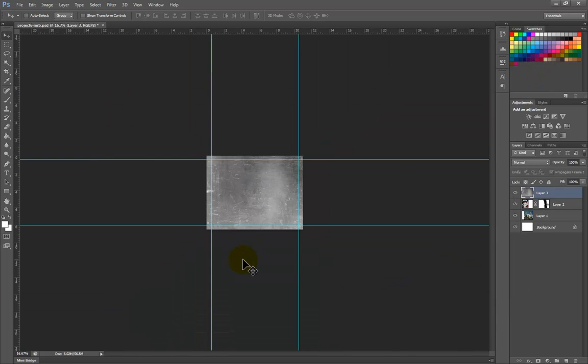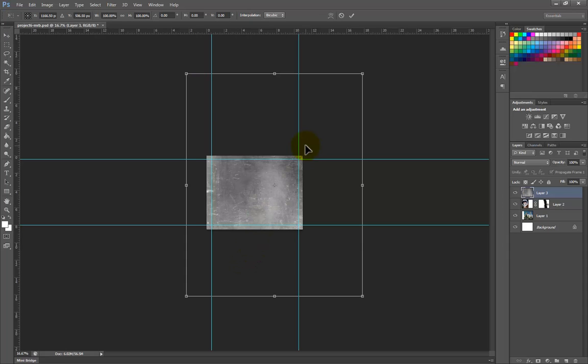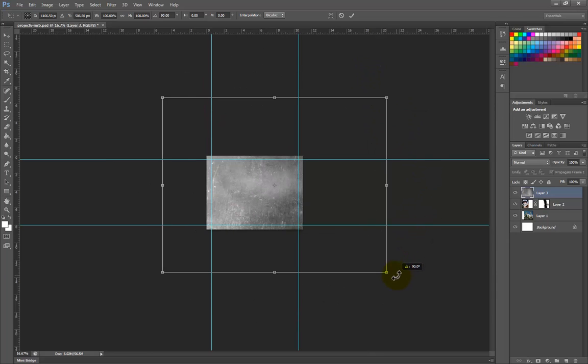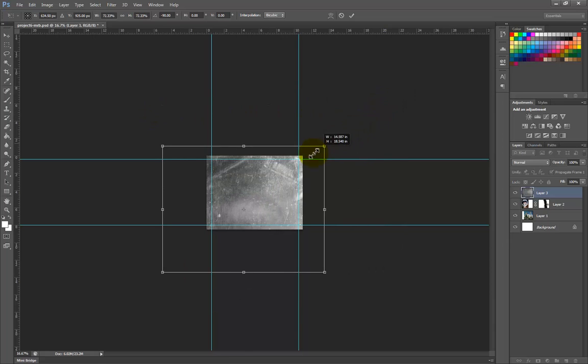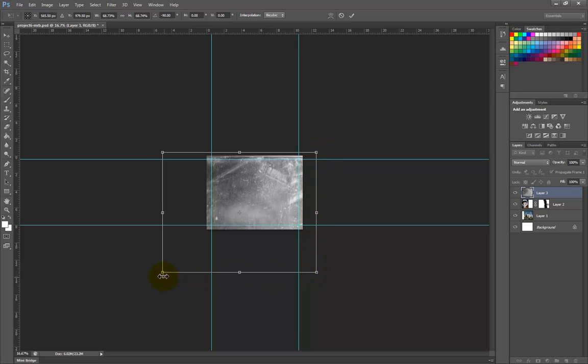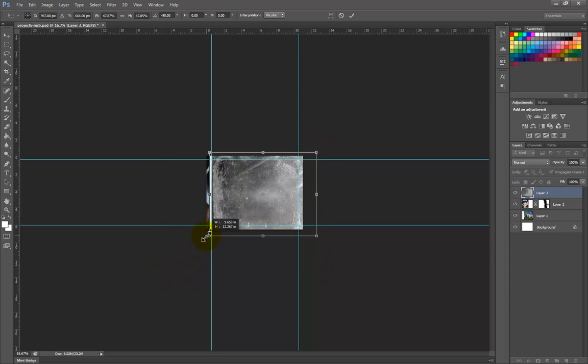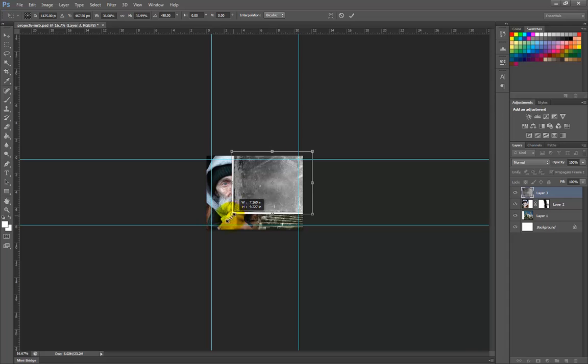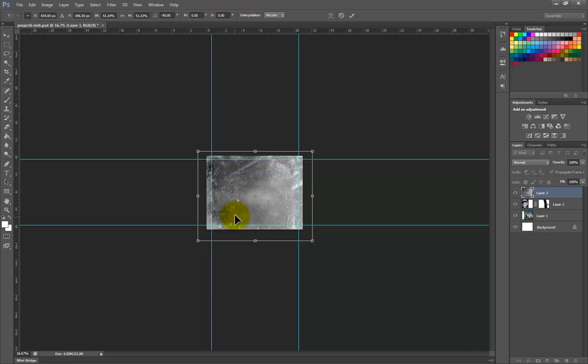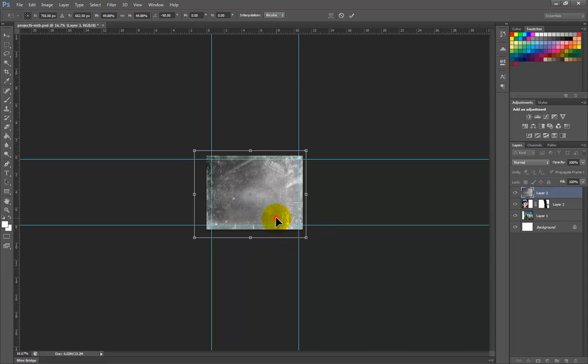Control minus to zoom back. Control T to grab the whole file. I'm going to hold the Shift key down and rotate it. And then the Shift key down and grab a corner. And reduce it. I want texture everywhere. I don't want the border for now. Just texture everywhere. Like that. Double click and hit OK. I'm going to zoom in again now.